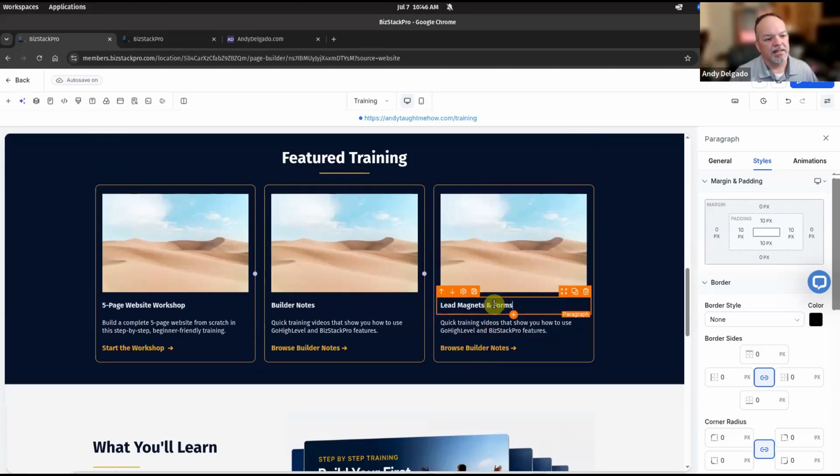Lead magnets, and I'm going to change this from forms to maybe bridge pages. And here's why. I've already got the forms as part of the builder notes. All right, here we go.